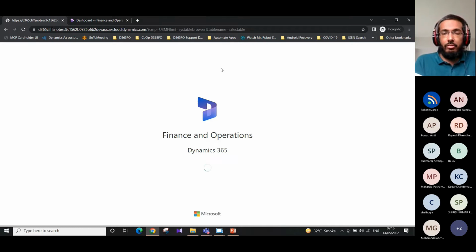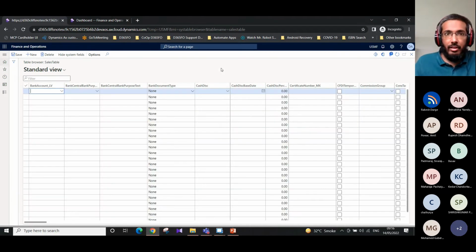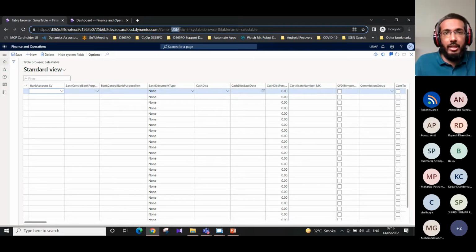That will help you navigate to that specific browsing of the table from the UI itself. So no need for anyone to go into Visual Studio and try to look at data. The entire data is present over here itself. And if you change the company over here, like from USMF to any other company name, it will automatically display the data from that company.